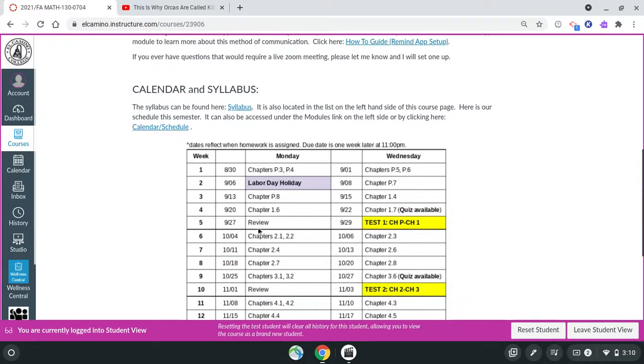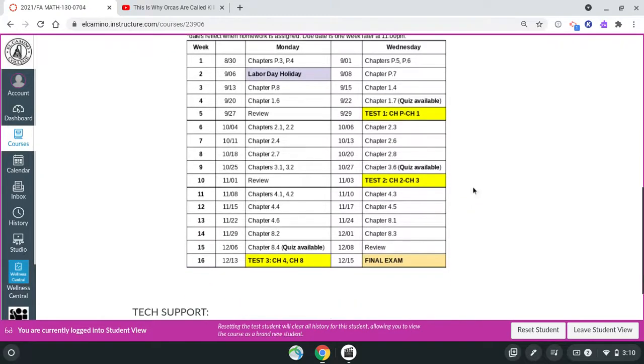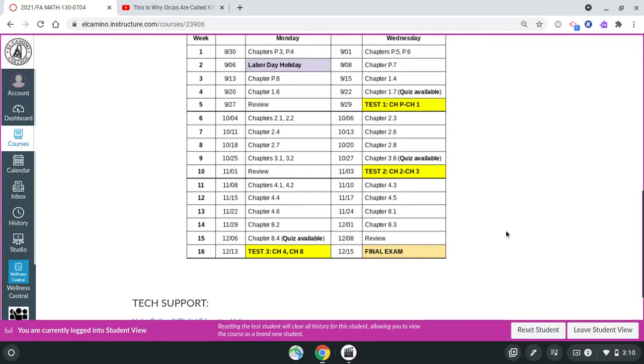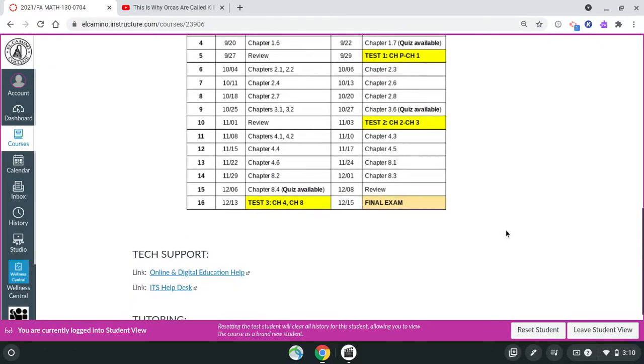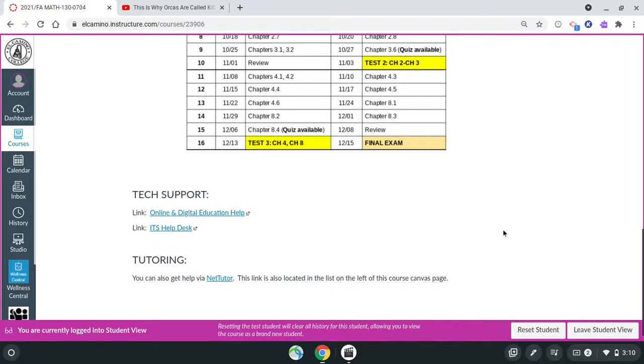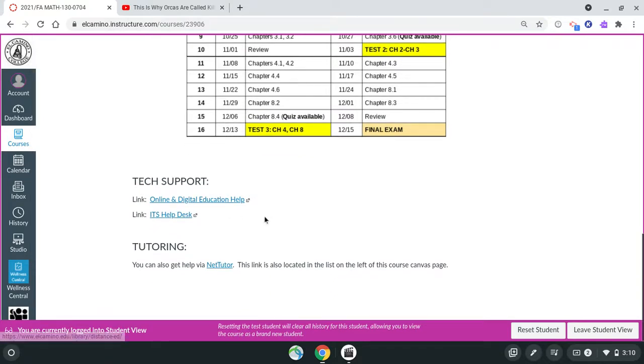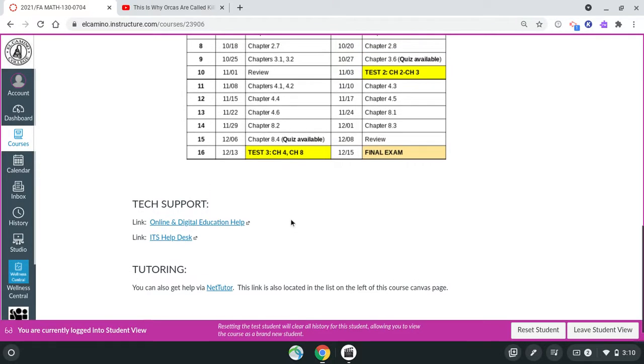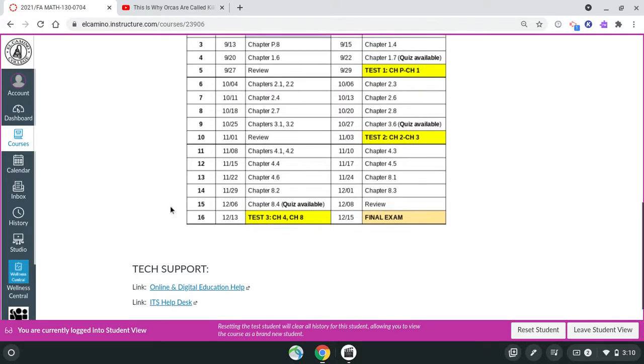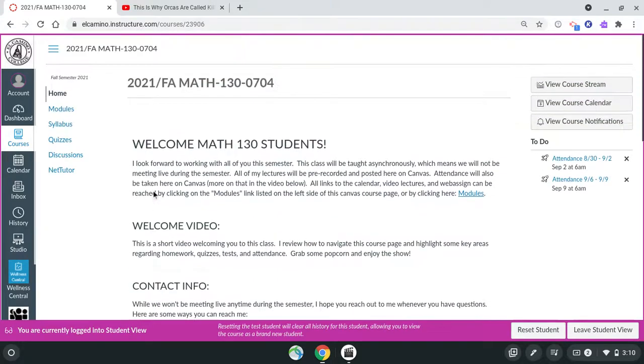And then our calendar, our schedule, so you can know what to expect when we're going to have our tests and our final exam. Okay. And then down below here, we have tech support if you're having trouble with Canvas, and tutoring. Okay. And NetTutor is also here on the side.